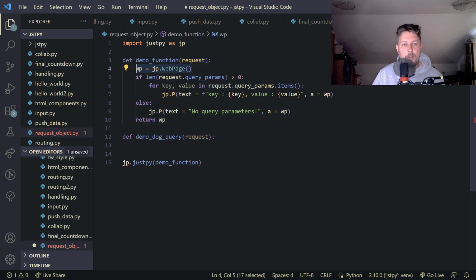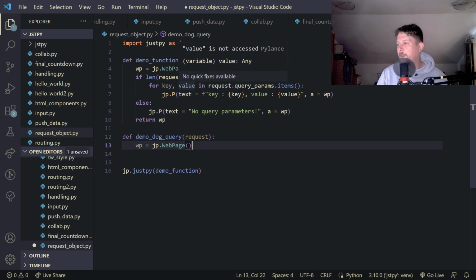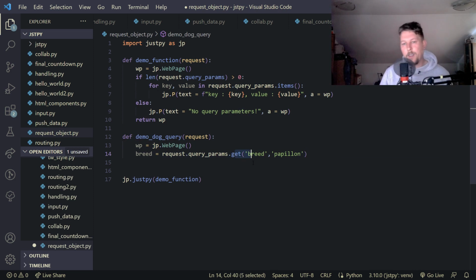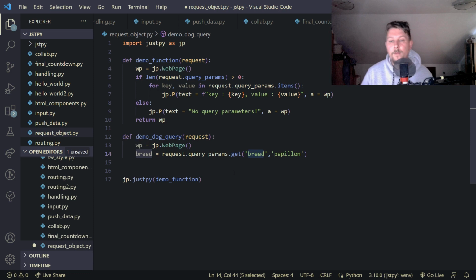So let's create our web page, and what we would like to say is that the breed is going to be request.query_params.get breed, and the default value is going to be papillon. Papillon. I don't know how to pronounce it. So if you are familiar with Python dictionaries, what we say here is that we want to get the key which is defined as breed, and if we cannot find a key which is defined as breed with a value, then we will associate the breed with the default value.